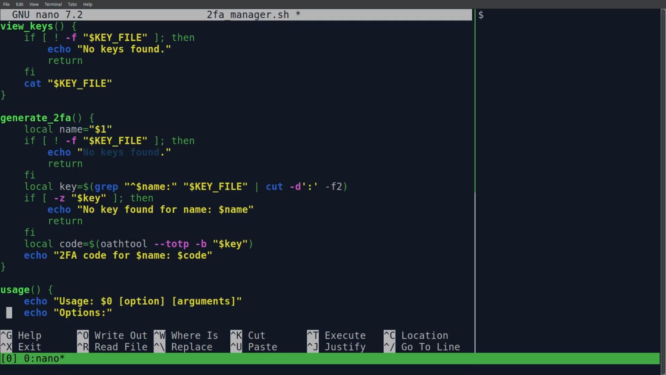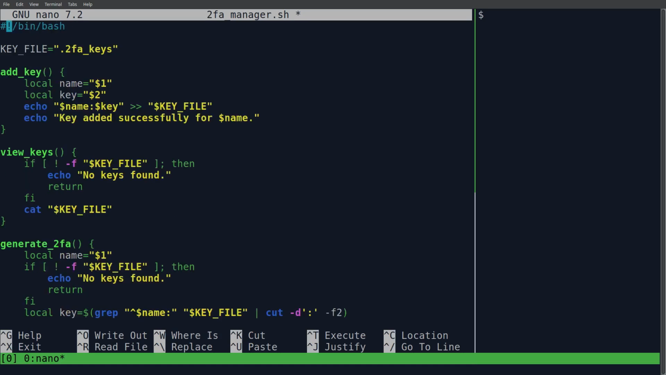We're also just checking for it to exist again, and then we're just grepping in that file to get the key based on the name. And then we're also checking it to make sure that key actually exists. And if it does exist, we're generating the code and we're printing the code out. It's as simple as that.